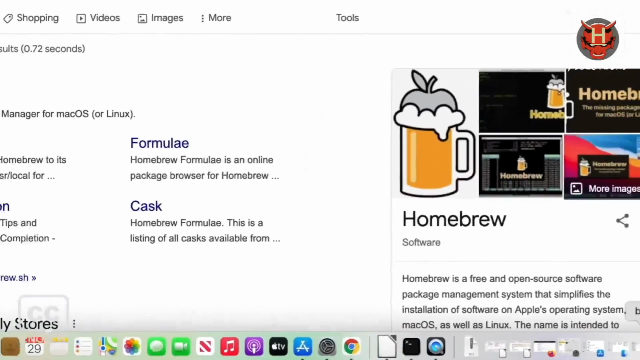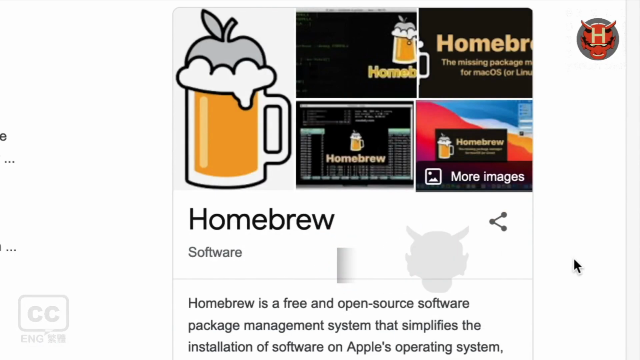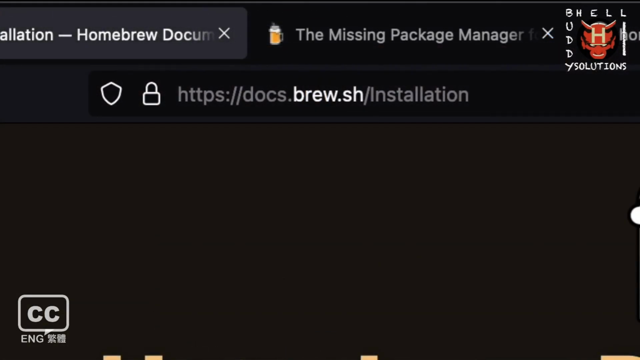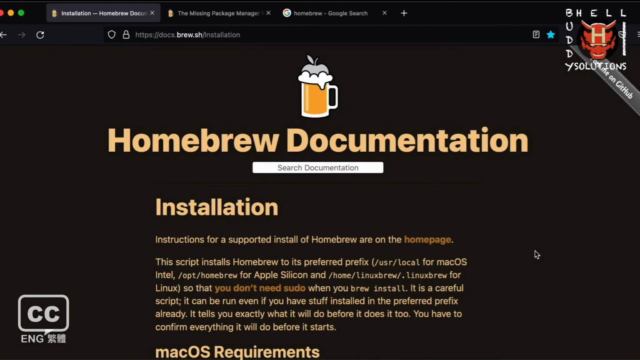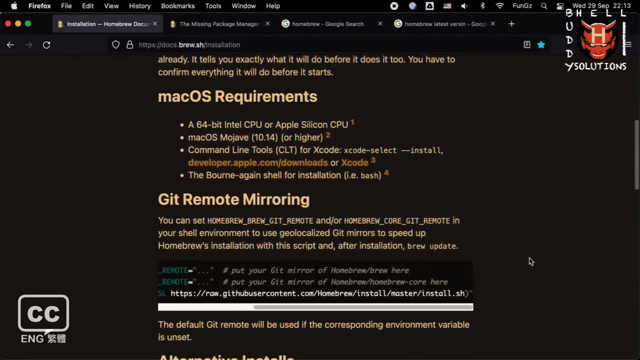So, what is Homebrew? Homebrew is an awesome free open source software package management system. It is one of the popular package managers for Mac OS X, but also officially supports Linux and Windows 10 with Windows Subsystem for Linux. Homebrew has expanded the support of several packages through user contributions.